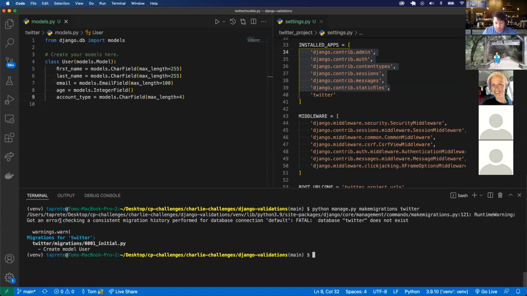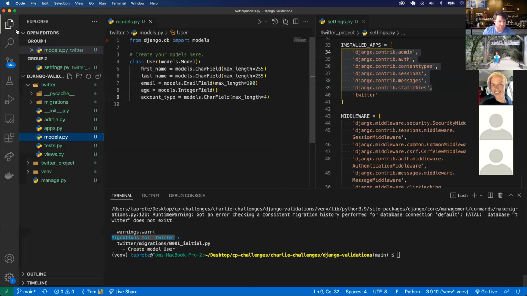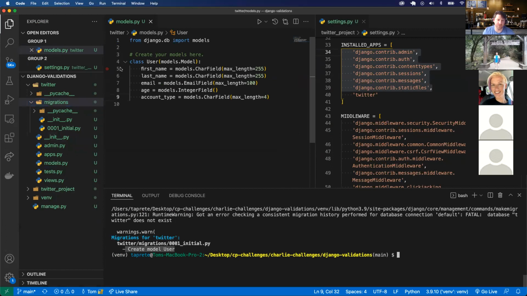So let's go here. Runtime. This is interesting. Anyway, let's see if this might run. Runtime warning. Just want to check something. But before I tackle this, it says migrations for the Twitter app. Twitter created this migrations initial.py script, and it says create model user. So that's what it's doing.